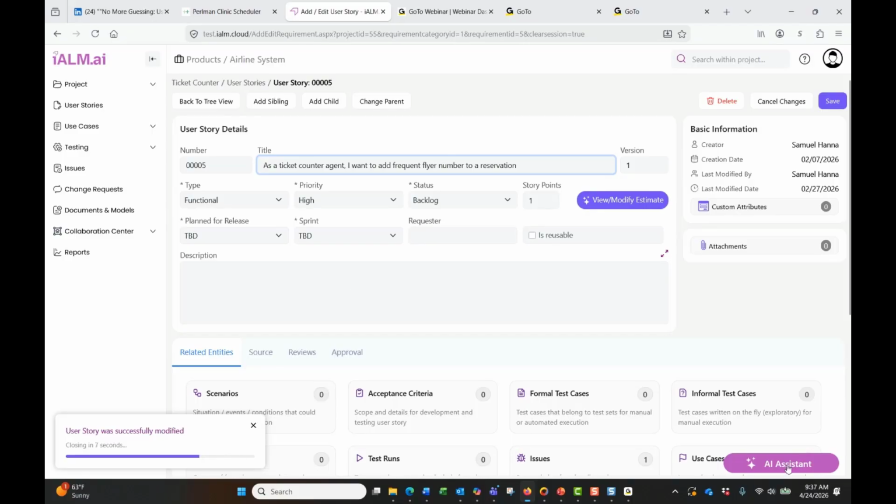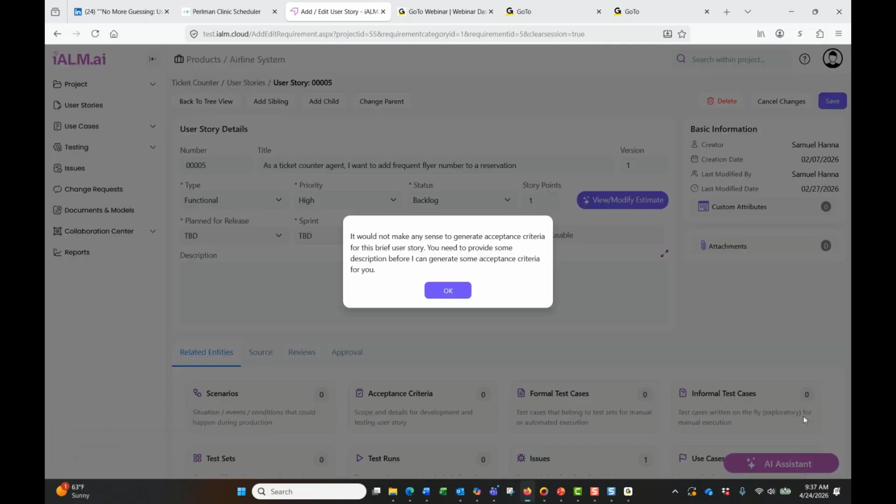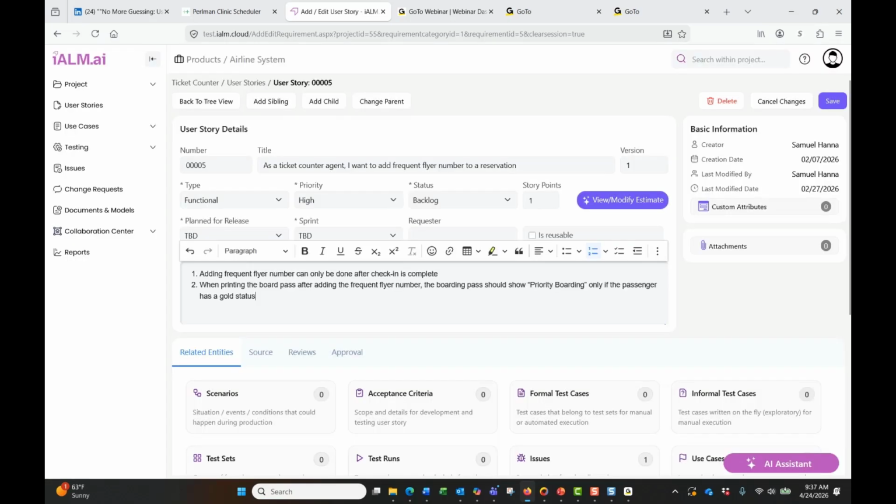Let me go back to the AI and say, generate acceptance criteria. The response of the AI is going to be different. It said it would not make sense to generate acceptance criteria for a user story that does not have any description. Give me some description. So I'm going to add the description back. I need to save. All right.